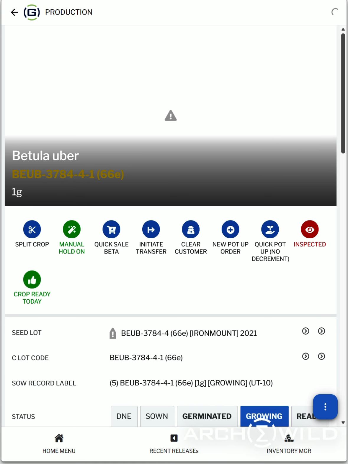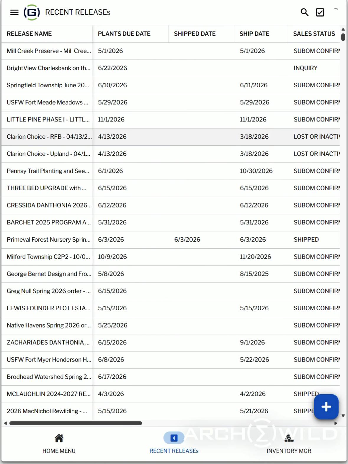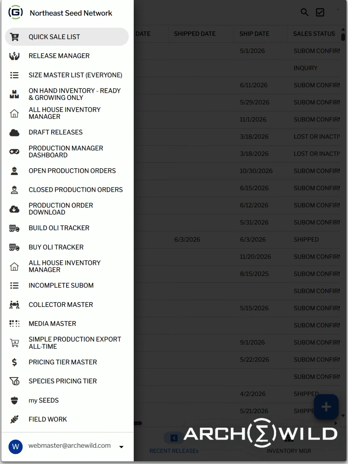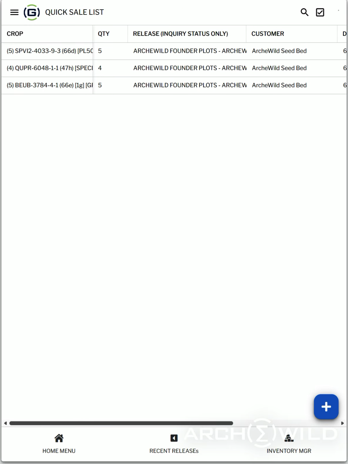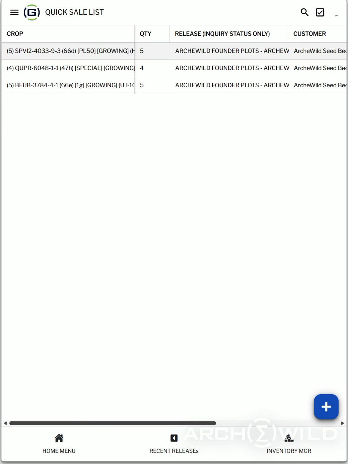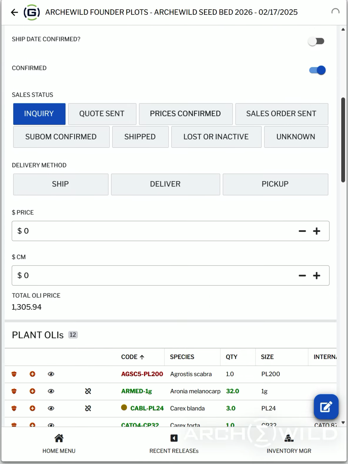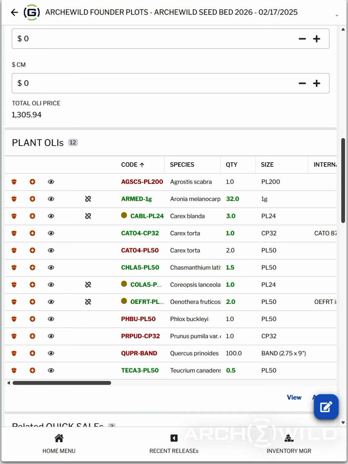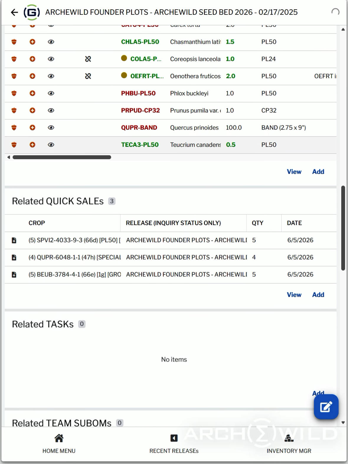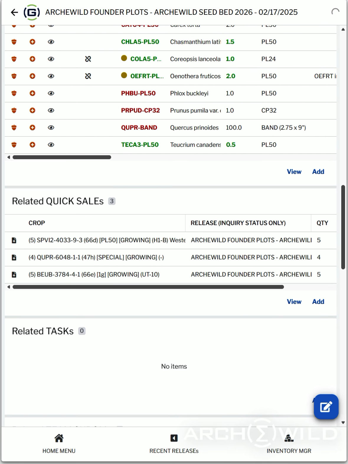You can find those releases perhaps under recent releases. No, but there's a new side menu, the quick sale list. So here are the 3 species that I want to add to that release. I'm just going to click in, jump to that release. All right, so this is the release we looked at before. These are the plant OLIs, and then here are the 3 prospective crops I'd like to add.